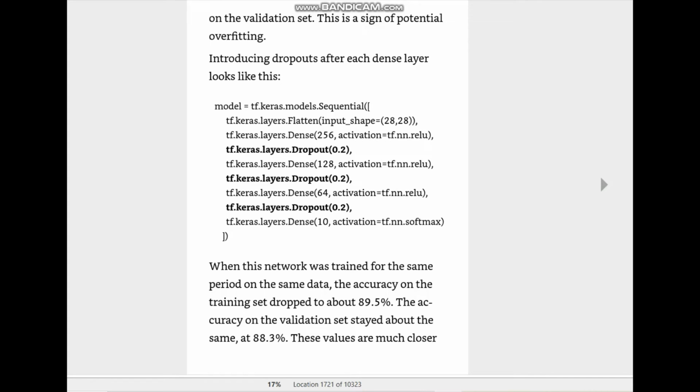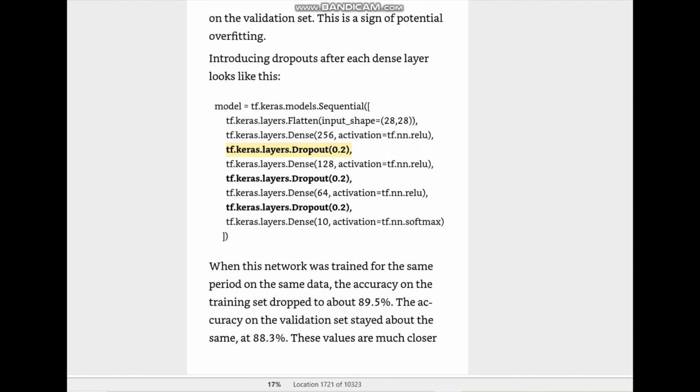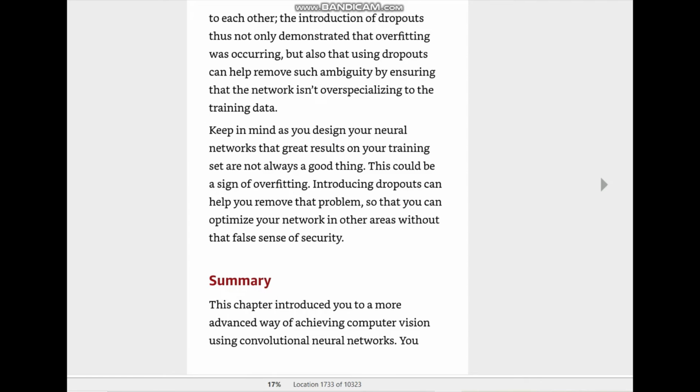It's actually very less, to say it clearly. So what we are going to do is we've just added dropout layers in the model. You can see 3 dropout layers have been added. When this network was trained for the same period on the same data, the accuracy on the training set dropped to about 89.5%. The accuracy on validation stayed about 88.3%. These values are much closer to each other.